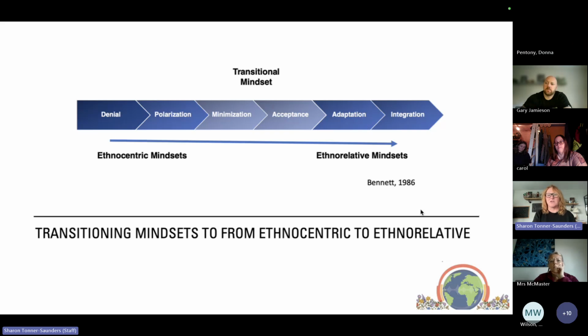What we want to get children to is up to this ethno-relative part, where they begin to, first of all, accept other cultures, and then they adapt to some of the things from the other cultures, both ways. So it's not just one way or the other. And the final part is integration, where both cultures are completely integrated into one. So we've got two cultures and one culture together, and that's where it comes fully integrated. So that is how my job is.